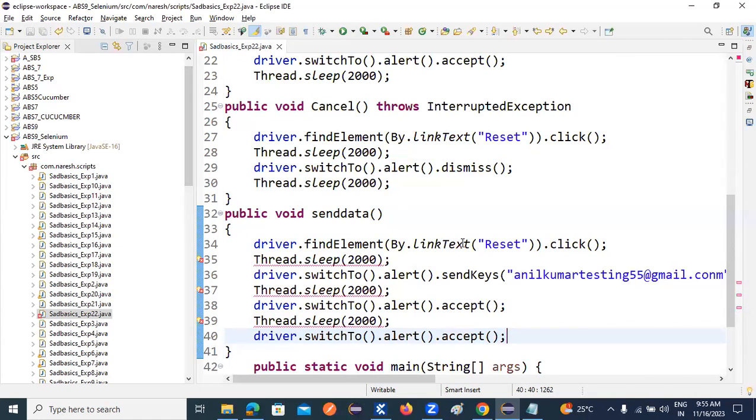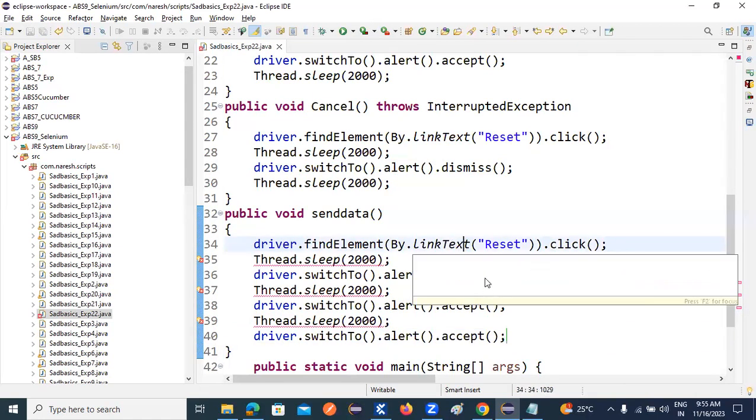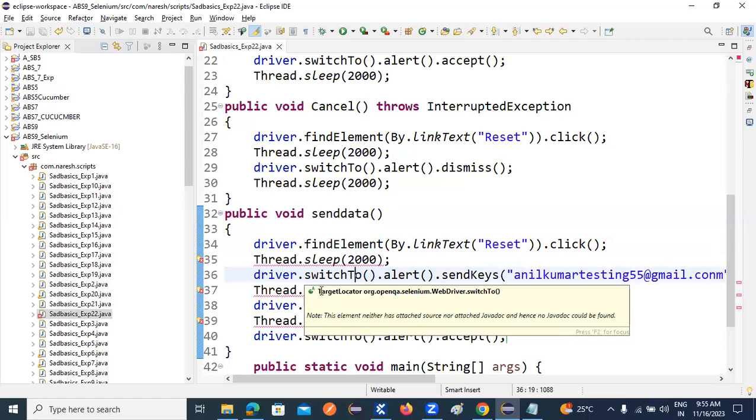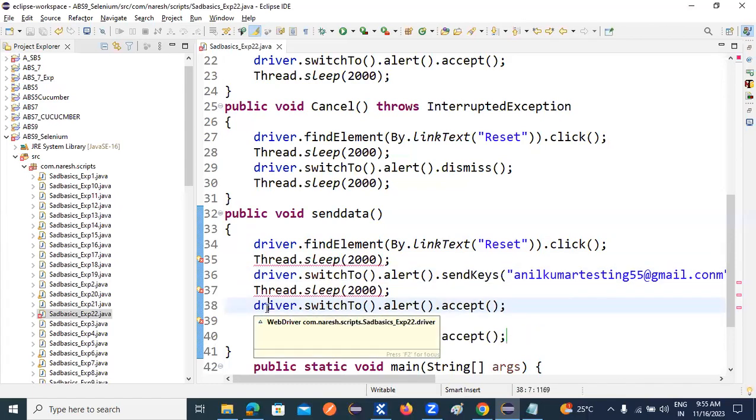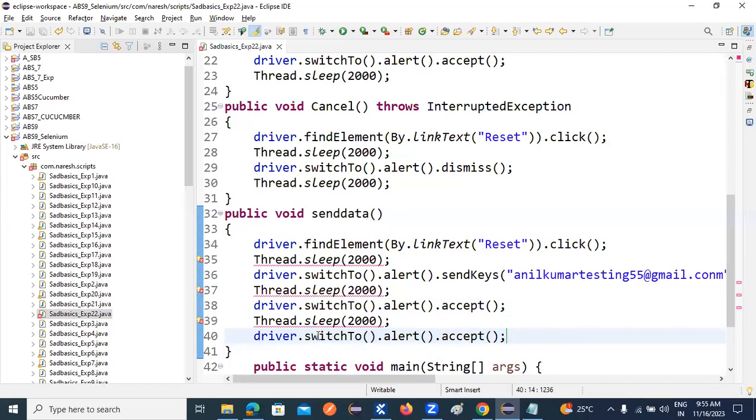See guys, click on reset, send the data, click on OK. Error, this is invalid email ID. And again I want to click on OK. Okay, clear? It is clear.